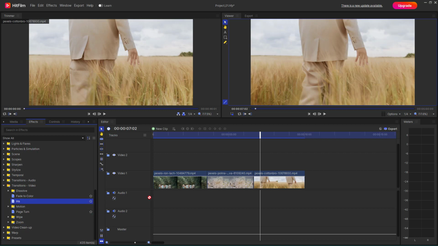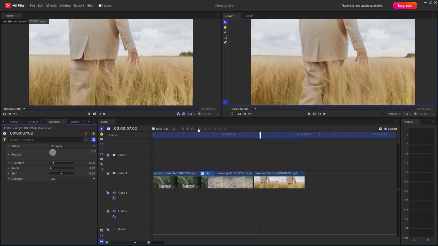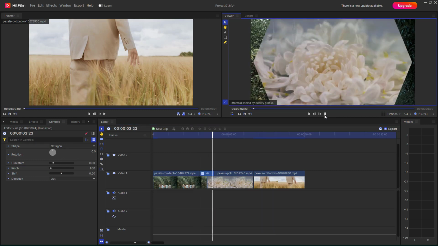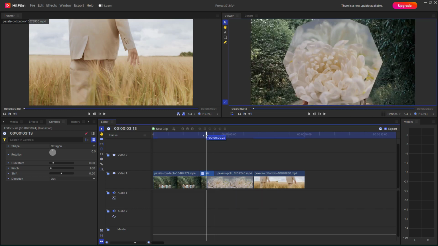So what I can do is click and drag the iris right into the middle of these two particular video clips, and you get the controls for that transition over here as well. If I press the play button, you can see that this is the iris transition, which allows you to change from one clip to the next.